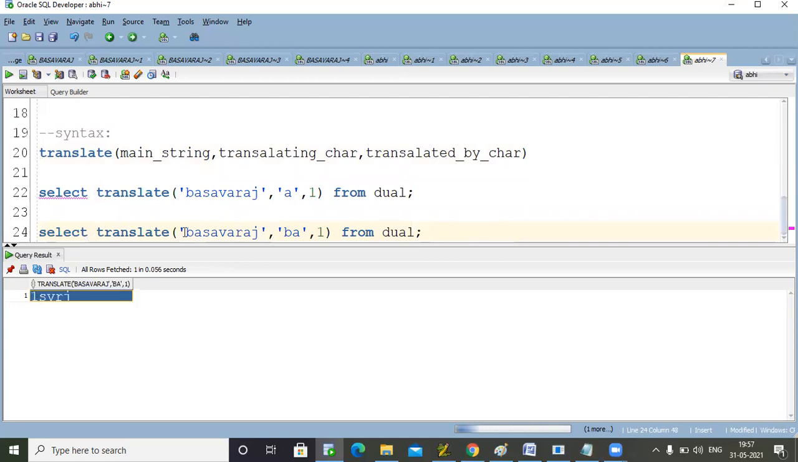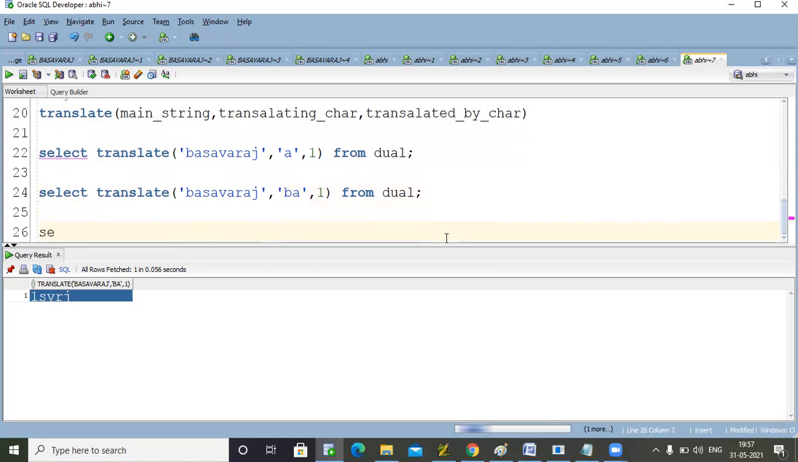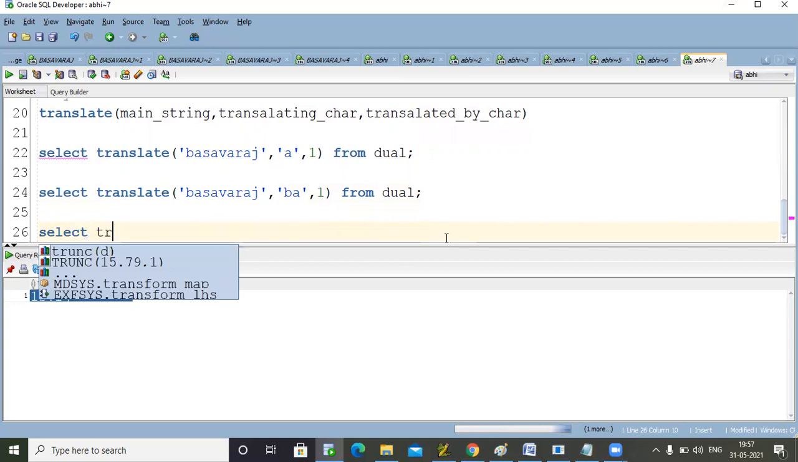So B is replaced by 1, and after that A is there, but for A I don't have any character to replace, so this particular character will be removed. After that S is there, and this particular character will be removed as well. So in this way translate will work. We'll see some more examples.